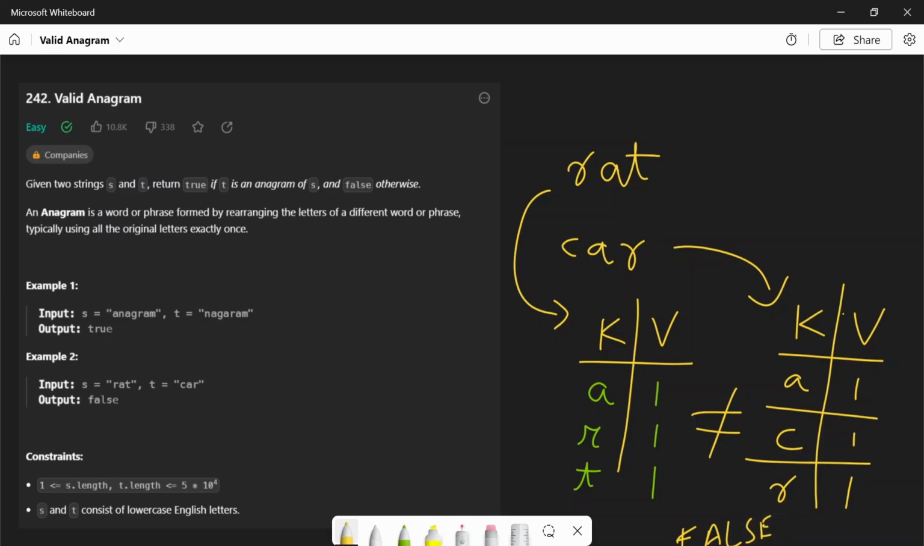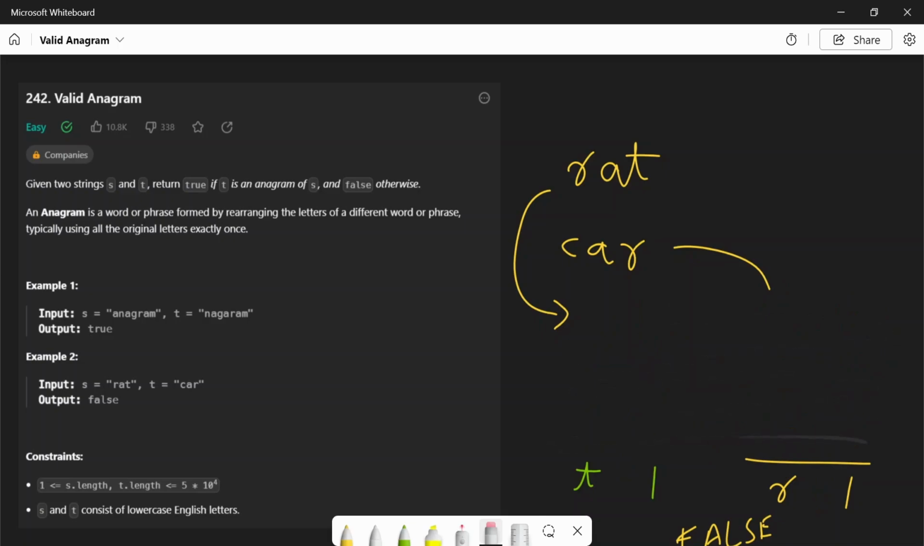We can further optimize it by using only one hash map. We can loop through both the provided strings at the same time and then modify the occurrence of the letter accordingly. For example, if the letter exists in s, then we can increase the count of that letter. And if the letter exists in t, then we can decrease the count of the letter. At the end, we can check whether all the values in the hash map are 0 or not, and then return accordingly.